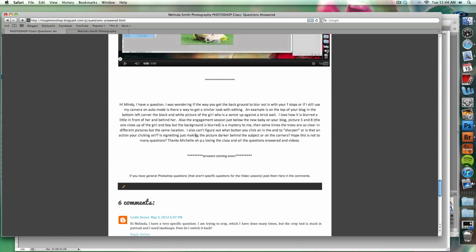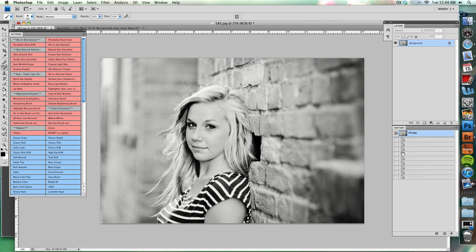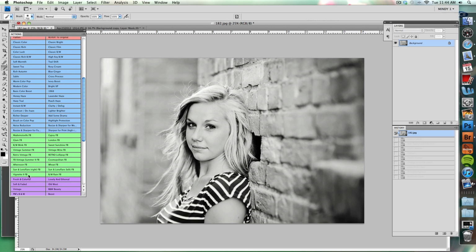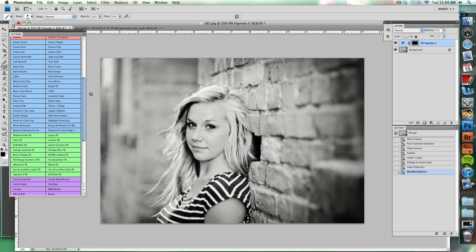Okay, and vignetting. Is vignetting just making the picture darker behind the subject or on the corners? And so let's go back to that picture. I'm going to show you, I'll just run a vignetting action so you can see more what I mean. The vignetting means just around the edges. It's burning the edges to bring your focus to the subject. So sometimes I use a vignetting action just to get started on darkening my background. I'll just do that, and then I just darken the middle a little more if I wanted to, but that's not a true vignette. A vignette is just the outside around it.